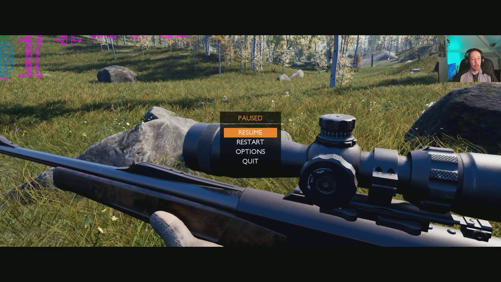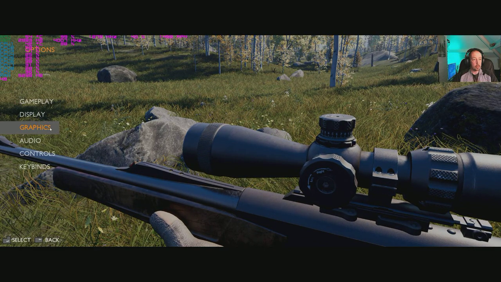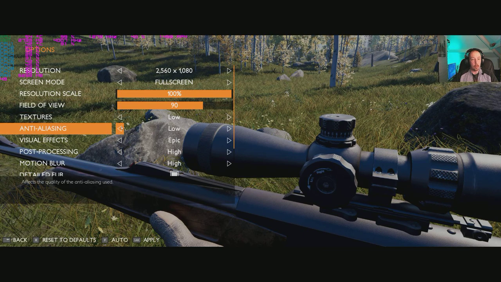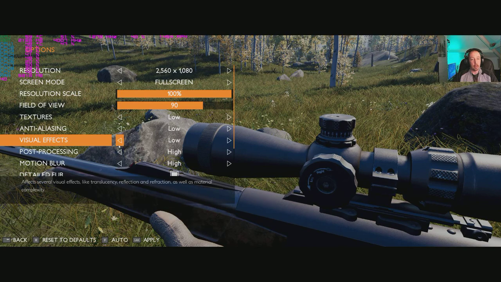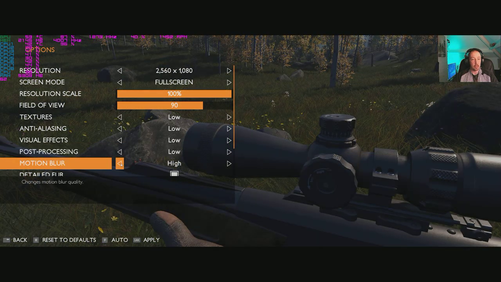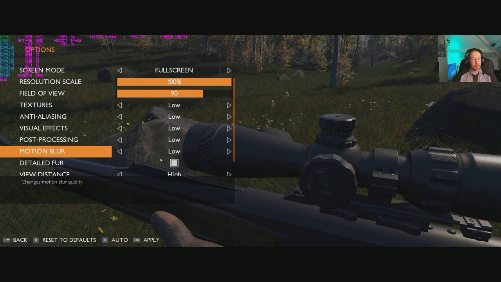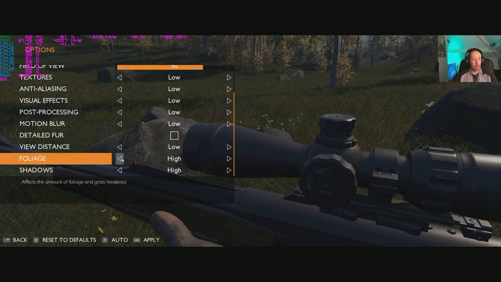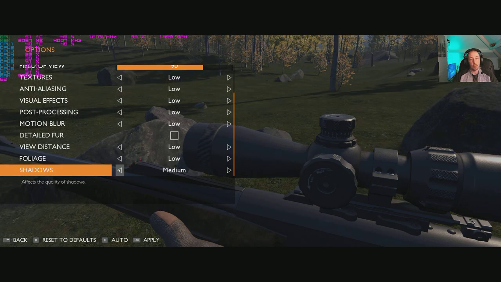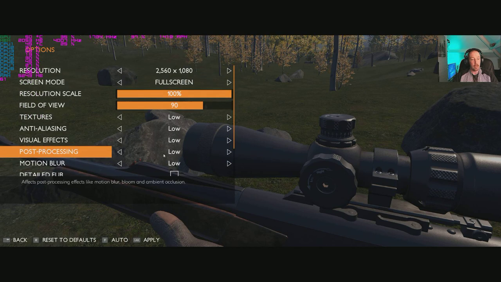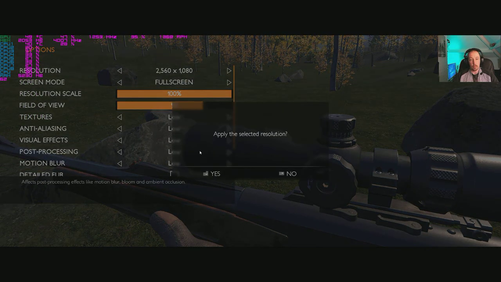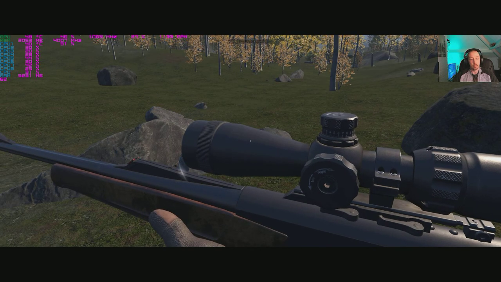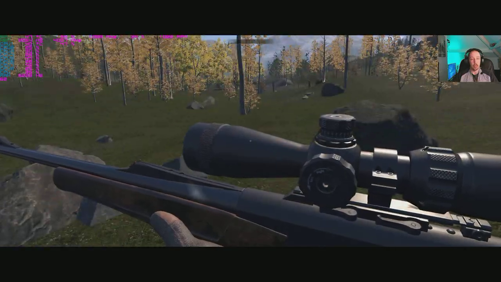Options, graphics, all the way down. So we got epic. Let's go low on absolutely everything so you can get an idea of how fast this can run. Detailed fur off, view distance low, foliage low, shadows low. Okay, that's everything, yeah? Left alt. Okay, so 61 frames per second.